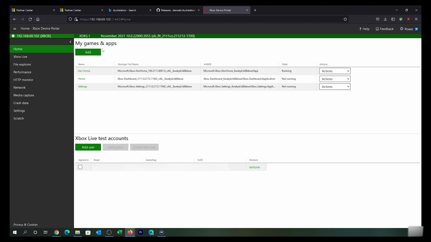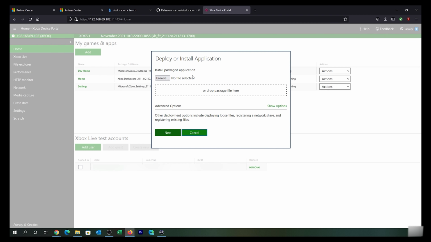Now this is the web interface for your Xbox. You're actually in your Xbox right now, which is totally cool. So to add Duckstation, we're going to click Add under My Games and Apps, and we're going to get a prompt here where we can click Browse, or you can just simply drag and drop your AppX package into the box there. I love how user intuitive a lot of current installers are now. You just simply drag and drop now.